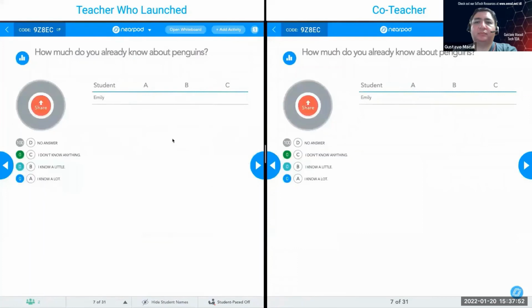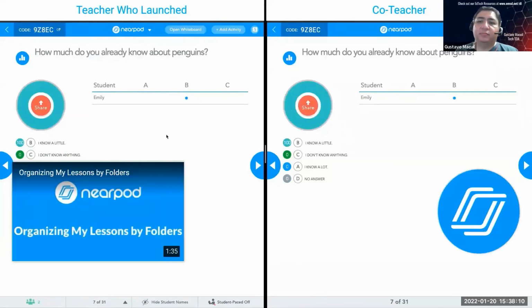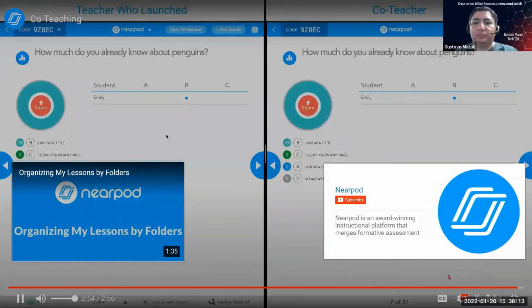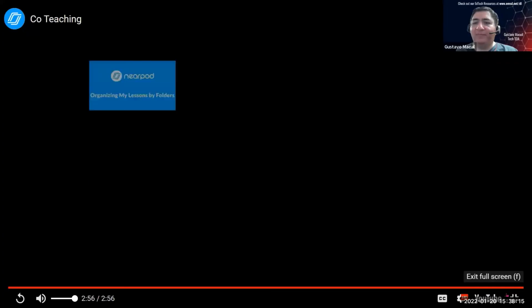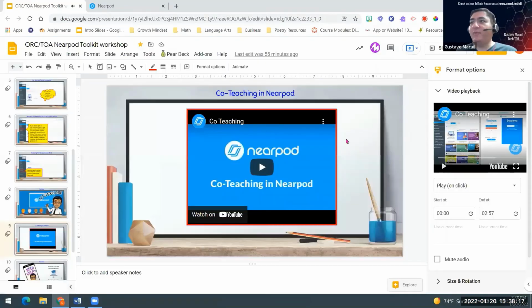Once I get to an activity, you can see that both the teacher and the co-teacher have the ability to see all of the data. And once a student submits a response, both teachers are able to see the data and share out the data if they would like. And that's how you use co-teaching in Nearpod in a live lesson. Happy teaching!